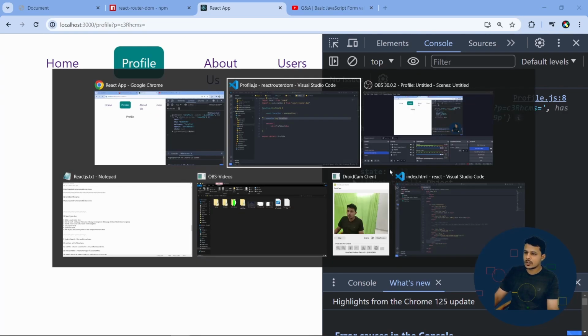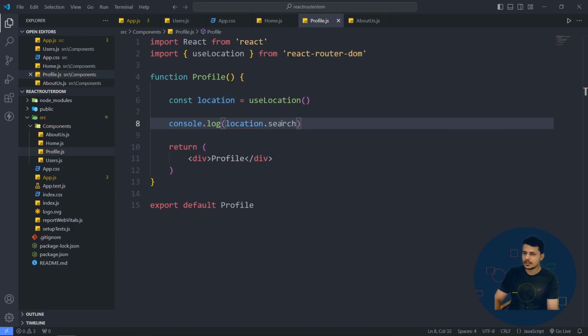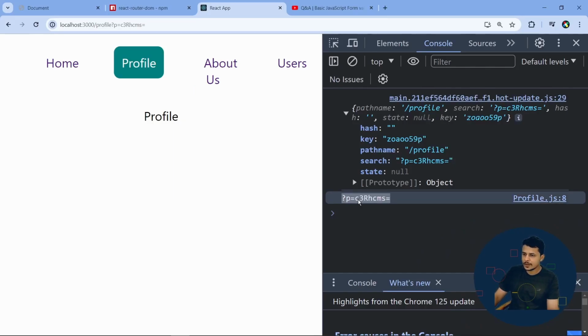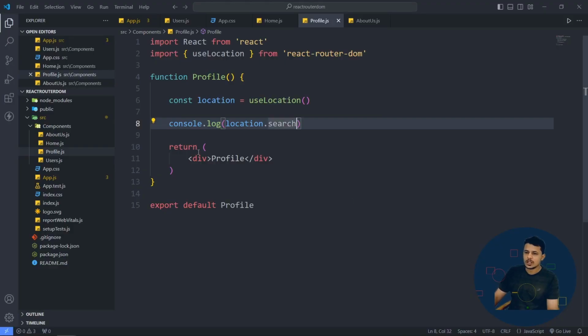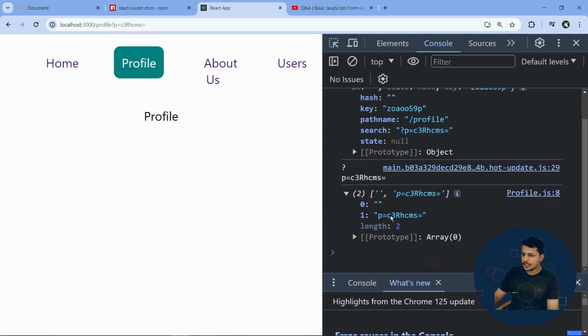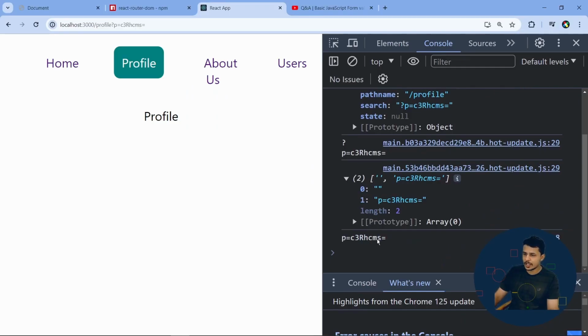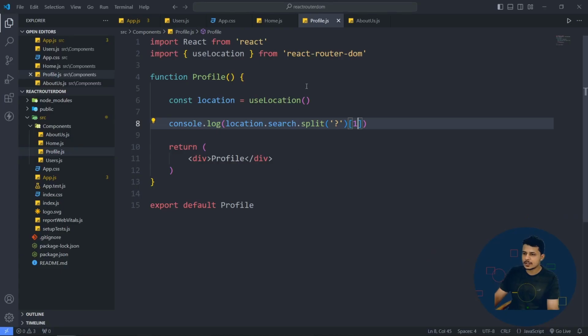Now we have to get the search string out of it, so I'll do location.search. You see, now we are only getting search. Now I want to find this value, p equal to. So I will do split with question mark, and if I do it we can get the value this way. Now I'll do index 1, because we need the first item, not the zeroth item, so that the question mark is removed. That's the reason I did this much process.